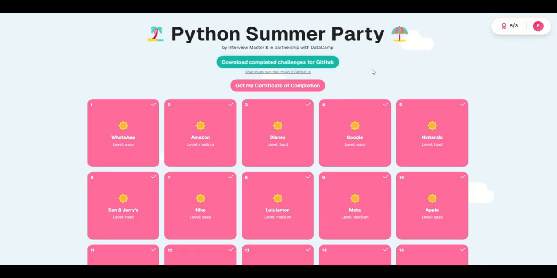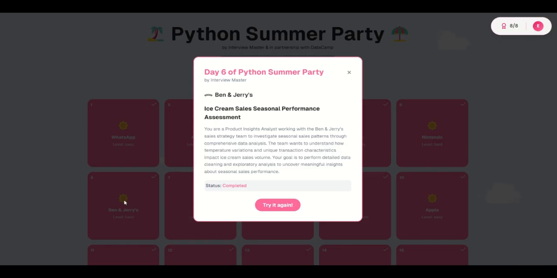Today we'll be working with Ben and Jerry's. So we'll be taking the role of a product analyst to analyze how temperature and seasonality impact ice cream sales using Python, right? So let's dive right in.